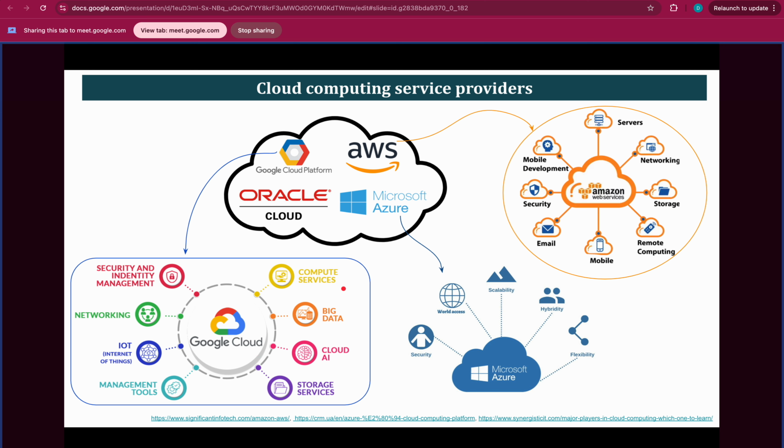It helps you with compute services. If you want to perform analysis on big data or store big data, all of that can be done on Google Cloud. Then Cloud AI, which is artificial intelligence based processing. Then storage services, where you can store your data. Then management tools, if you want to manage and organize your data.